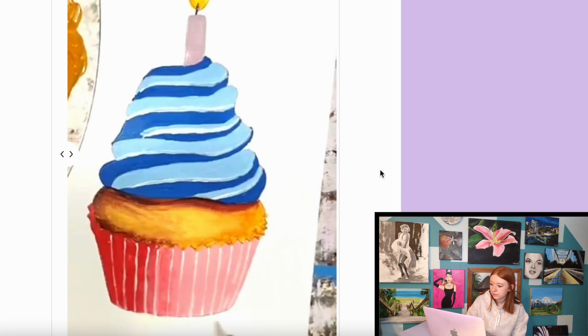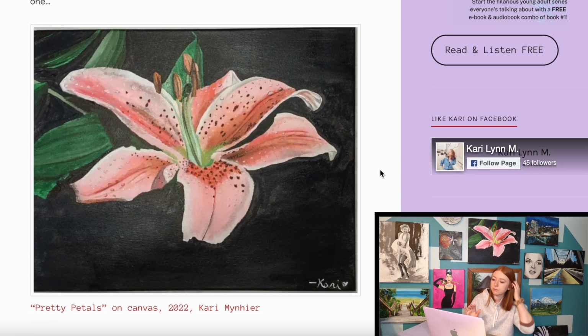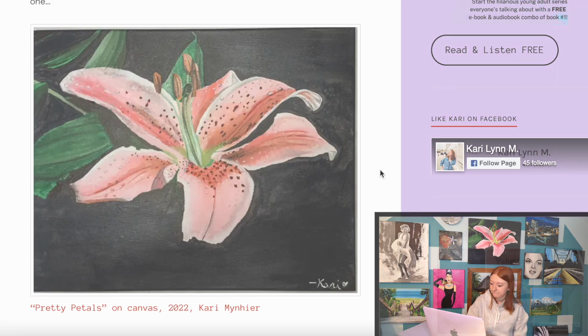So now that we've seen a couple of examples, just some basic examples, and kind of explained what highlights and lowlights are in the realm of value, why we use values, all that good stuff, let's put it into practice and see a couple more examples of this, seeing what things look like in real life versus what we can do with it in a painting.